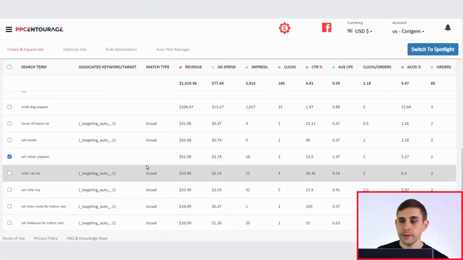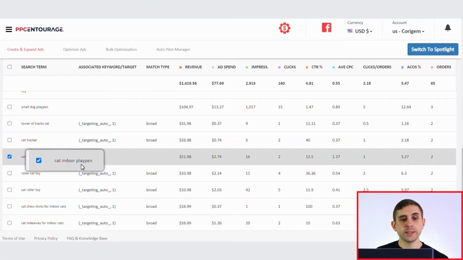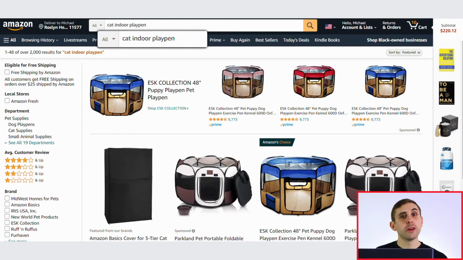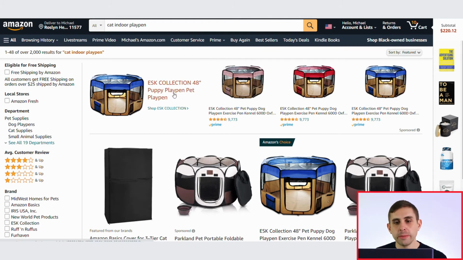So for example, I have set up my automatic campaigns. I've gone into the search term report. Now I see here that this search term, cat indoor playpen, has multiple orders. I then want to use that in my sponsored brand strategy. So I copy this. When I go over to Amazon with that search term and search for it, you can see that for cat indoor playpen, other products are showing up. Now this says puppy playpen. Now, if I have a cat, I'm not looking for a puppy playpen.